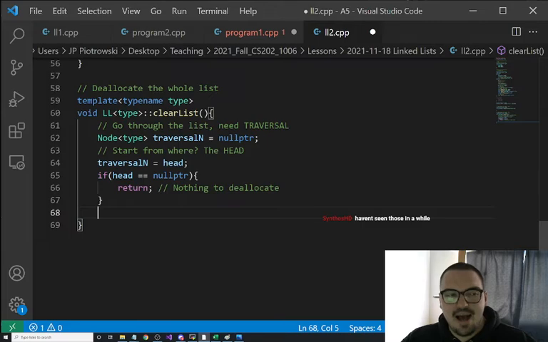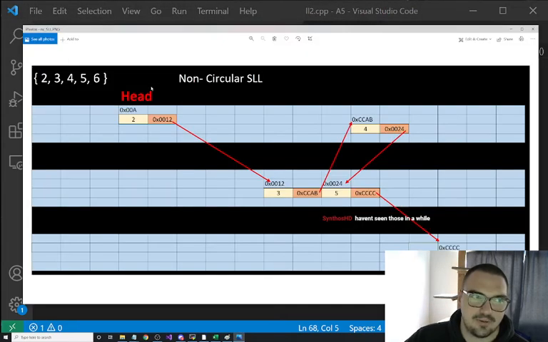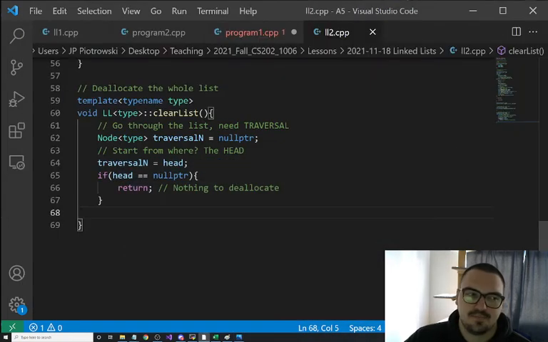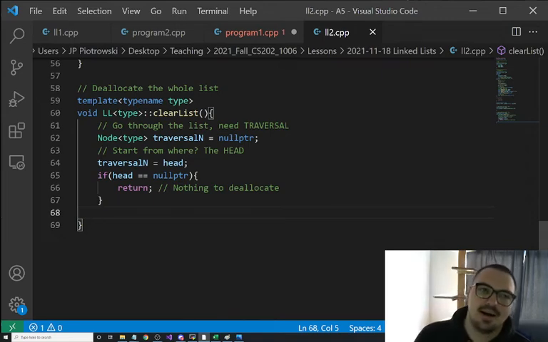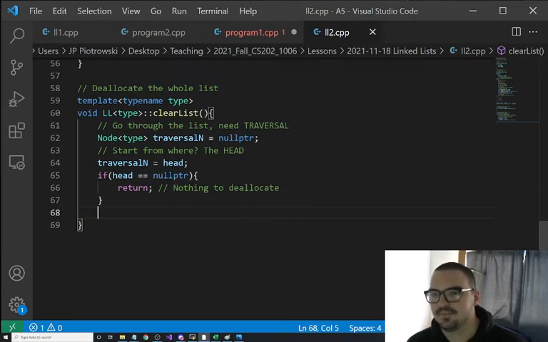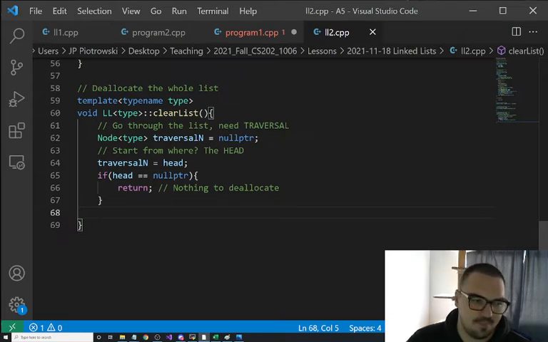But if the head is not null pointer, then we have something to traverse from, right? In this case, the head is not equal to null pointer. It's actually pointing to something. So now I ask you, how do we know if we're at the end of the list? How do we know if we're not? How do we know if we're at the end of the list? How do you know if we got there?